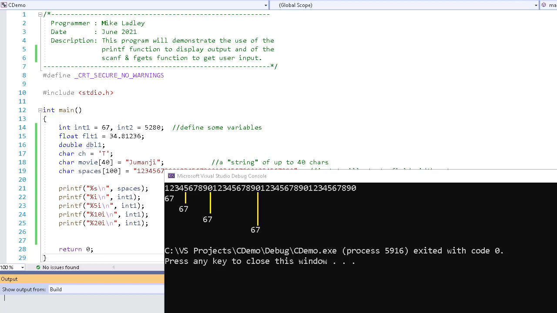The next 67 comes from line 23, and it takes up 5 spaces. 2 of those are for the 67, and 3 spaces are used for padding, so that it'll take up 5 spaces. The yellow lines will help you see the lineup of the spacing. Compare this to the field width in the printf statement. The next 67 comes from line 24 and takes up 10 spaces, 2 for the 67 and 8 as padding. Again, compare it to the printf statement on line 24.